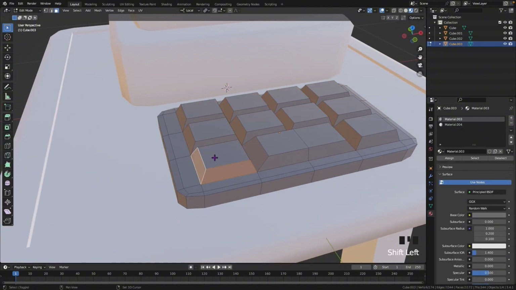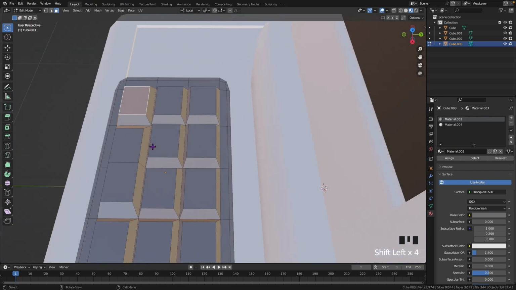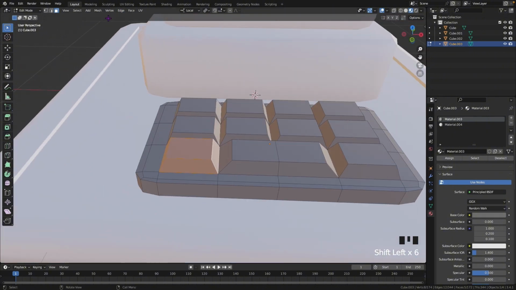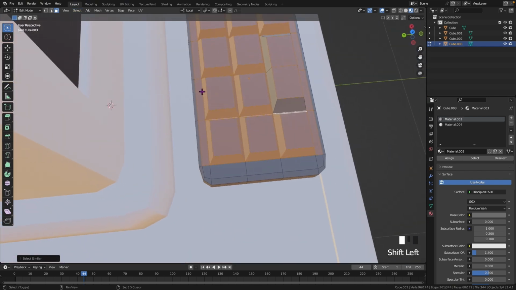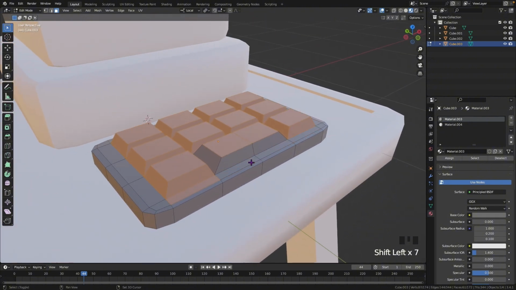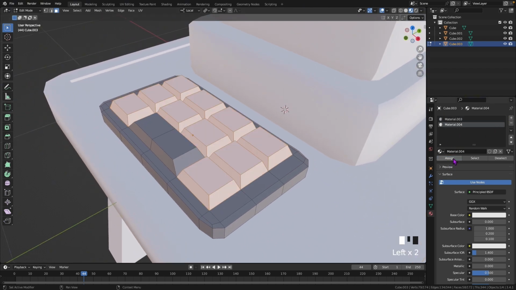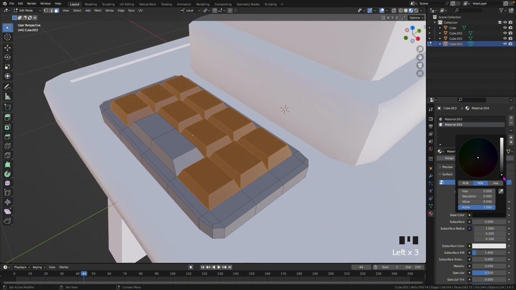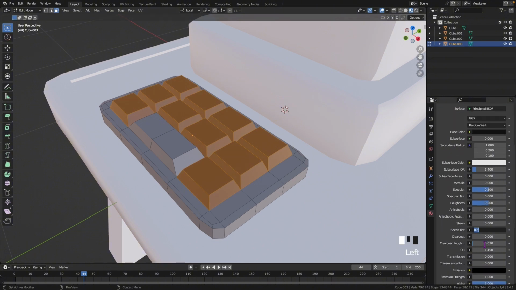For the keycaps right here, so to not have to select them all, you can click on one whole one, and then once you have that keycap selected, you're gonna go select similar, and then perimeter, and then we're gonna deselect some faces, these. So while holding shift, just click on these. There we go. Now this material 004, we're gonna assign it to the keycaps, and we're gonna make it pretty dark, and we're gonna bring the roughness almost all the way down.